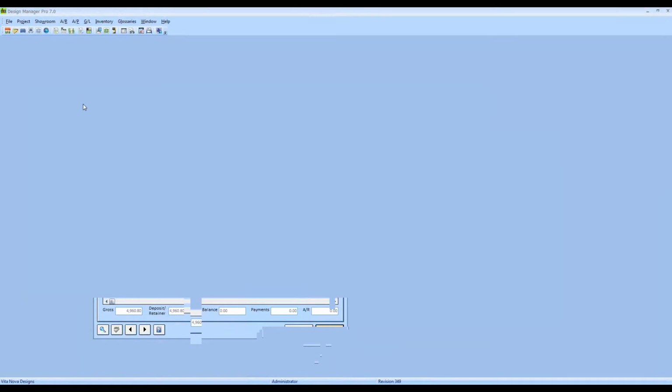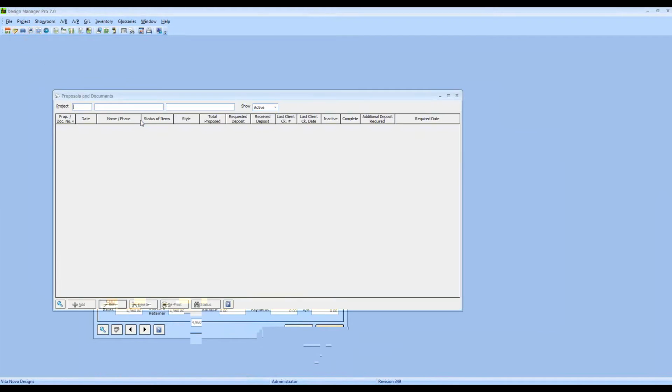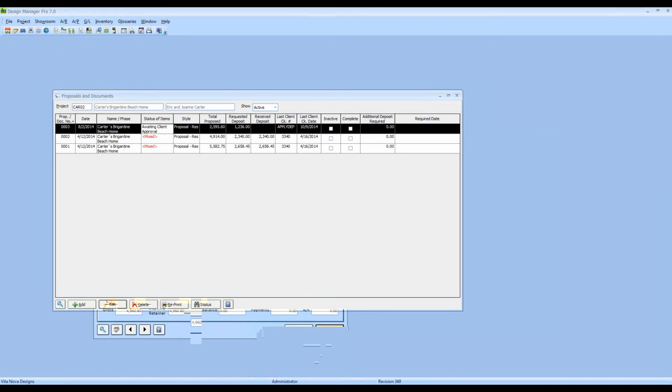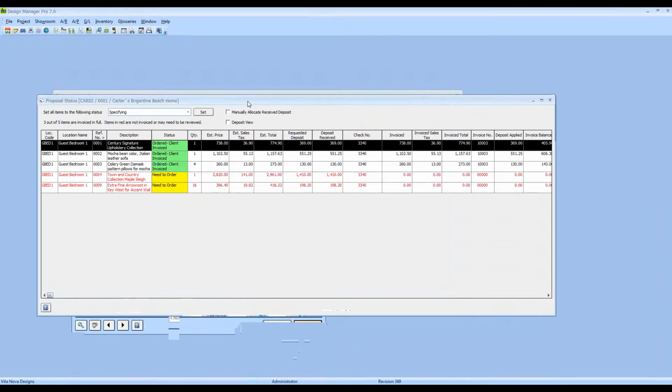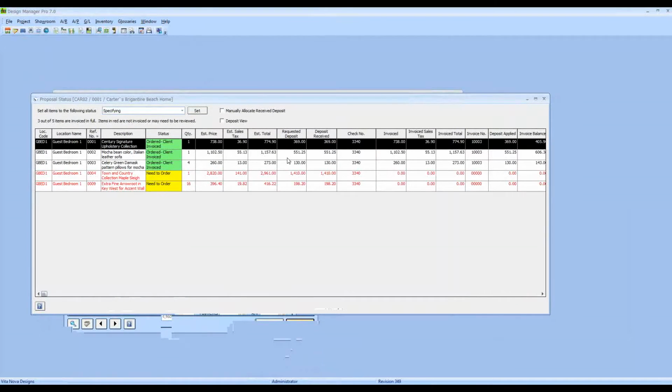And a few of the windows that I kept going to were, first, the Proposal Status window. And I continually utilize this window as, one, in my experience it's underutilized by many users of Design Manager, as they may not know of its existence, but it also narrows the focus of my analysis just to the items on a proposal.